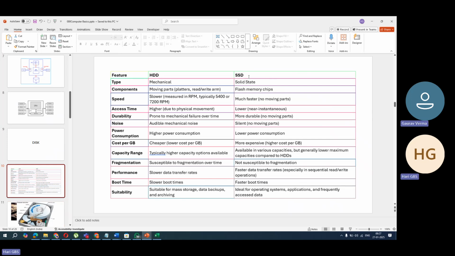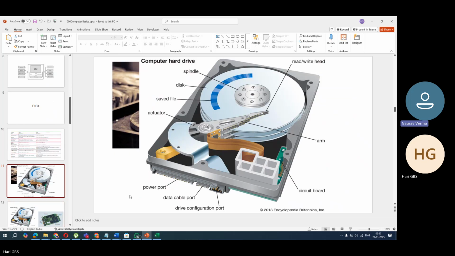You keep hearing these terminologies. So what is the difference between HDD and SSD? Do you have any idea? I just know that SSD is quite faster than HDD. Okay, that is absolutely correct. But do you know the idea behind why it is performing faster than HDD? Not actually.